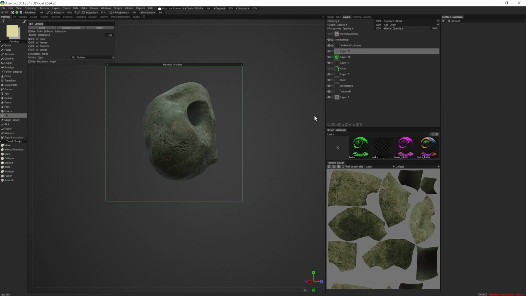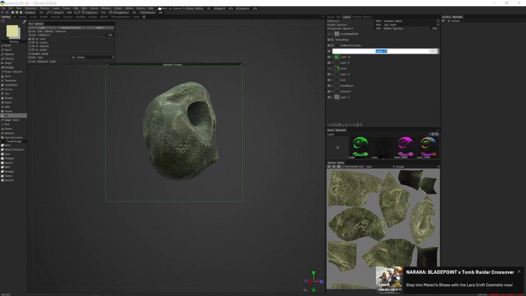So I could go in here. I could fill the layer. Okay, yes. I'll call this edge wear.